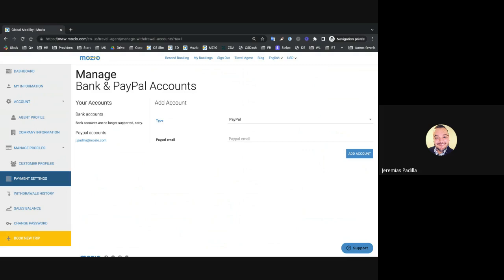We're always looking for ways to make the tool better. So that doesn't mean that it'll always be PayPal. If in the future we're able, again, to offer withdrawal to bank accounts or to other financial methods, we may be able to do so. But for the time being, unfortunately, it's only to PayPal.